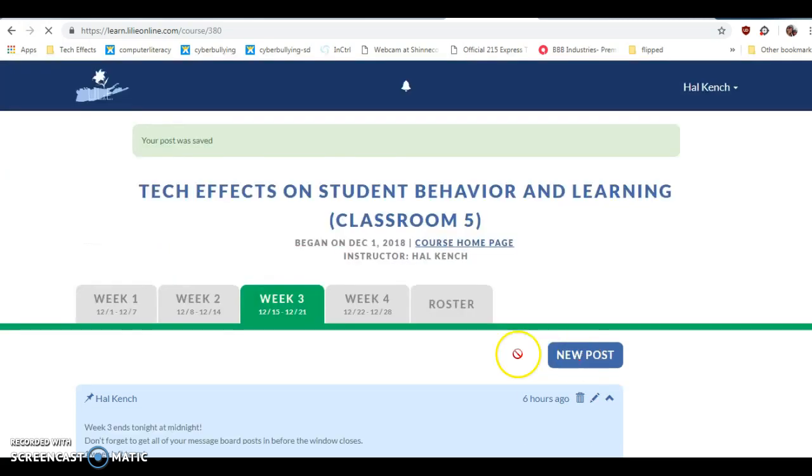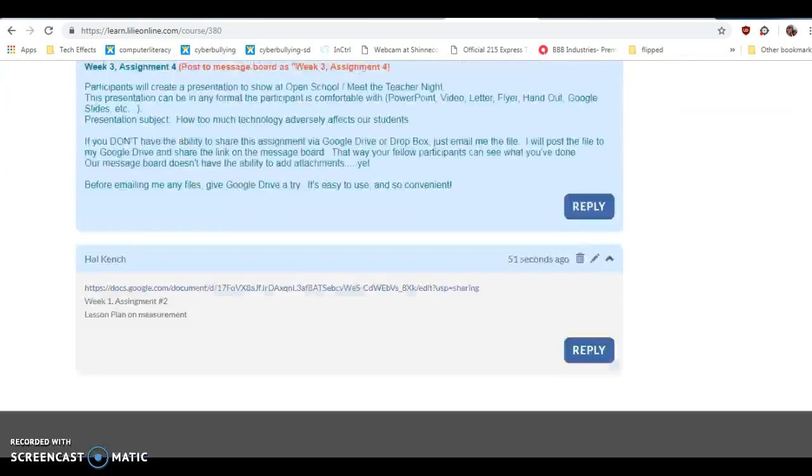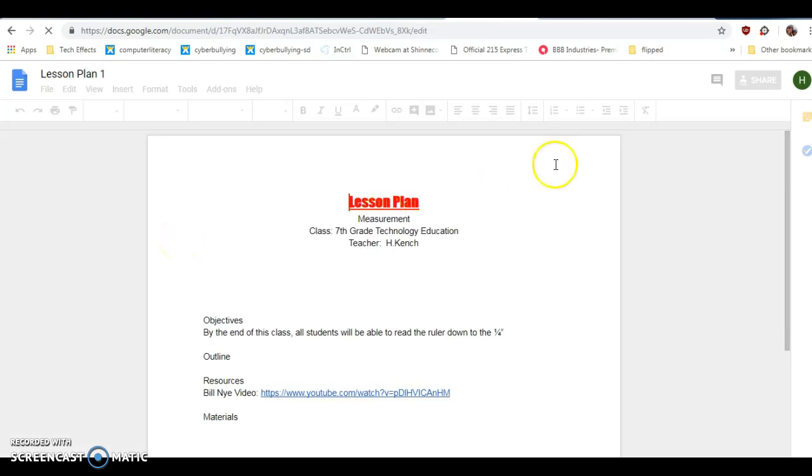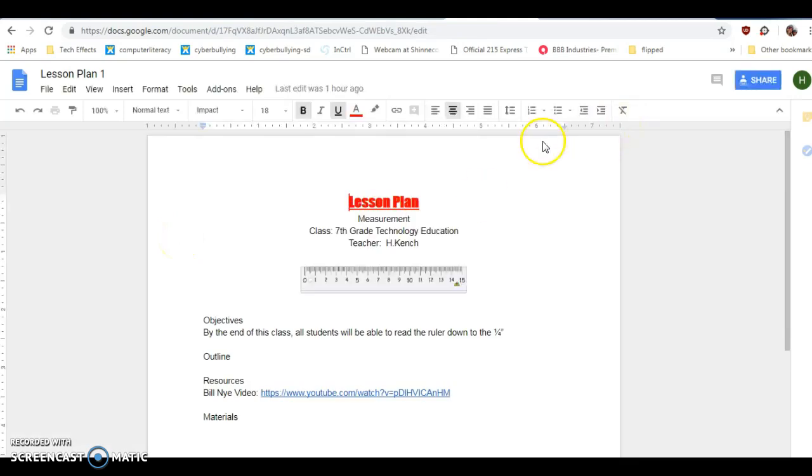Edit post. Now, when people look at my post, they see, oh, this is week one assignment two, lesson plan on measurement. They can click the link. It can bring them right to your lesson plan. So that's how we are going to share our links to the message board.